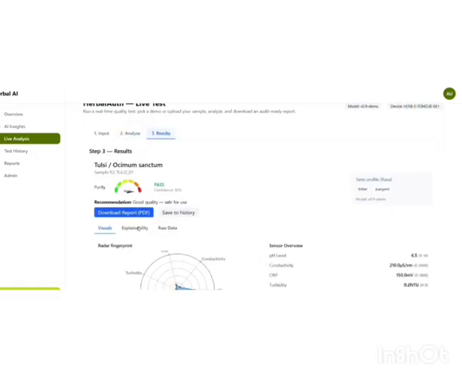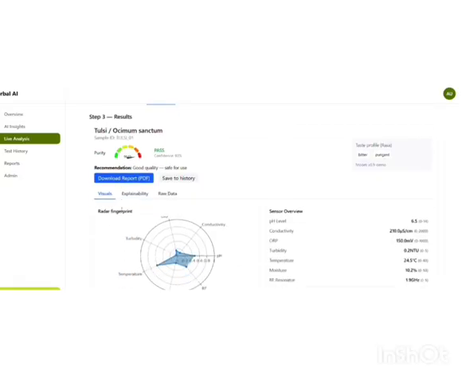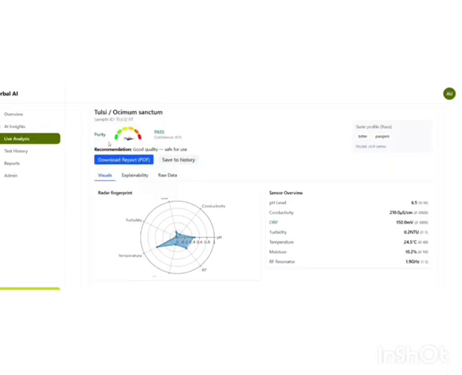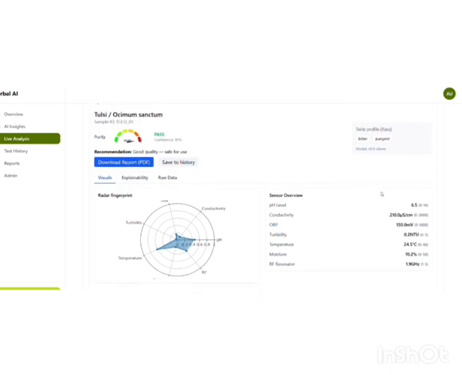It generates the analysis. Now you can see here the adulteration alert is pass. That is, it is safe to use. You can also have a recommendation here. It is good quality and it is safe for use. And it also says the taste profile. It is bitter and it's pungent.